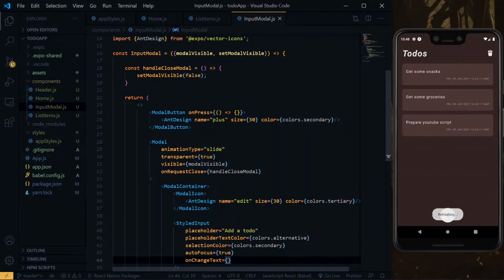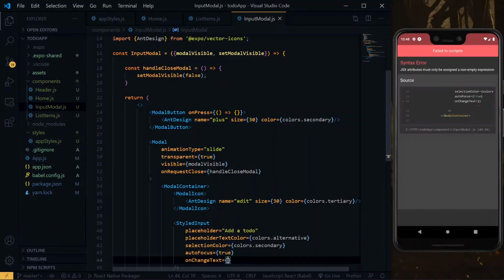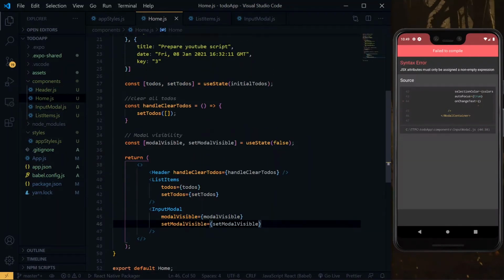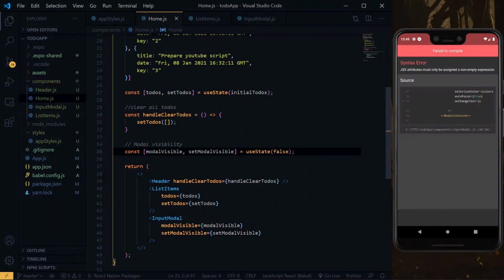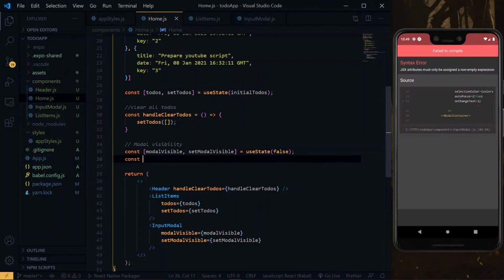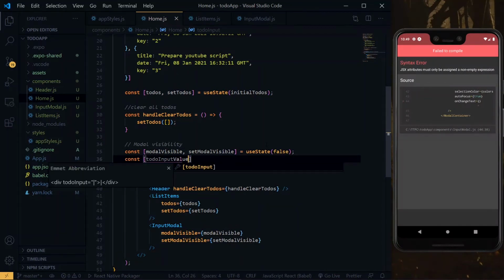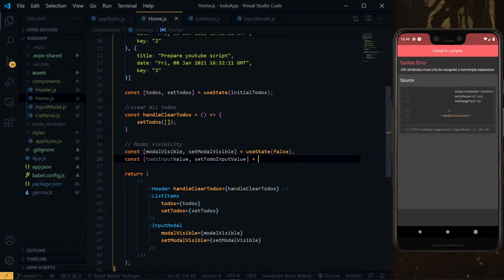Now, we want to keep the value of our text input in a state and keep on changing it whenever there is a change in our text input. Therefore, let's head to our home.js file and create this state variable. We'll call it toDoInputValue. Now let's pass these new variables to our input modal.